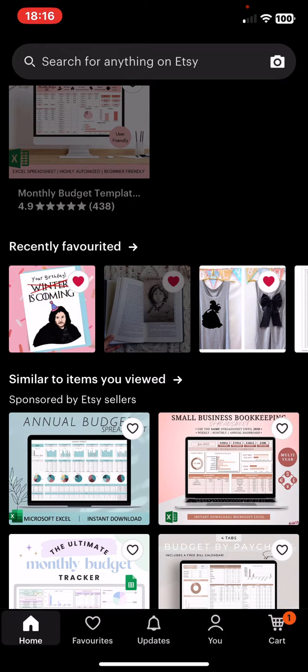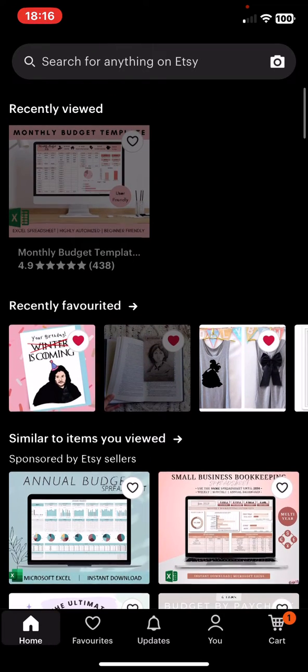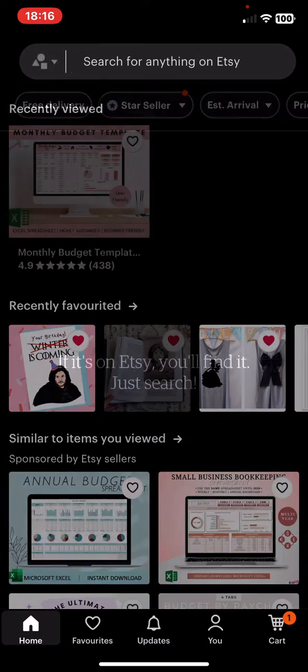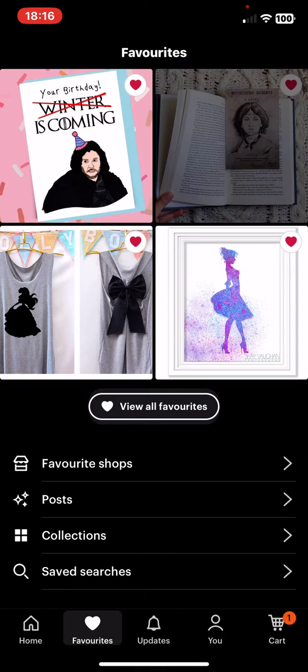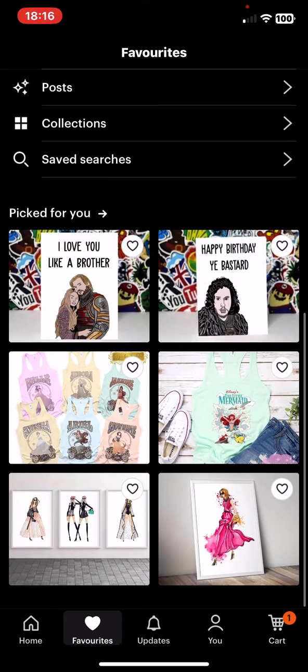You have the home button where you can search for anything on Etsy, as you can see. So here you just type anything you want to search for. Here in the favorite section you can save all those things that you might want to shop later.